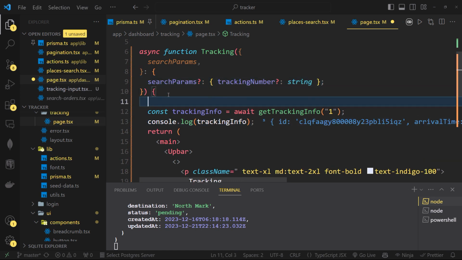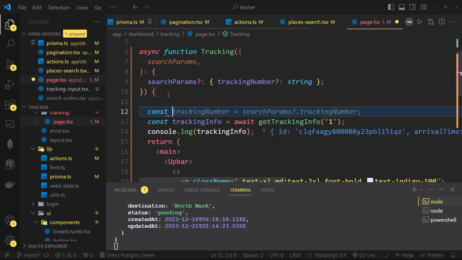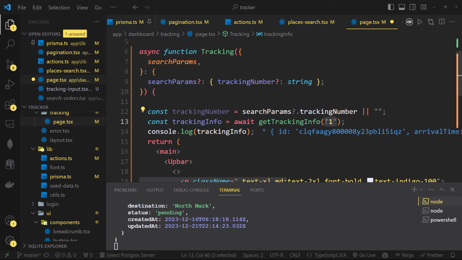So I need to destructure it here. I'll say const tracking number here. If there is search.trackingNumber, we want to get the tracking number. Else we just want to set it to an empty string, like this, and now I can just pass the tracking number here. Yep.